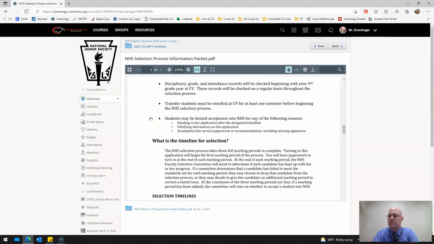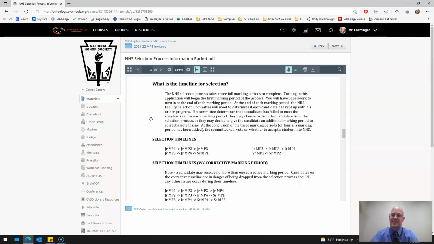For transfer students, hopefully you're here for the right reason. We get a list from the administration about who's eligible for NHS. If you're a transfer student, you are eligible for NHS after you've been at CV for one full semester, so 2 marking periods. If you're transferring in and you were in NHS at your old school, you can get grandfathered in. But if you're not in NHS, again, you have to be here for a full marking period.